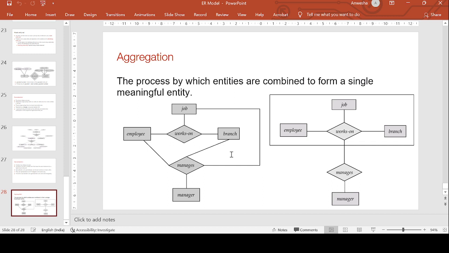Now what is aggregation? The process by which entities are combined to form a single meaningful entity is the process of aggregation. So you can see job, employee, branch, these are entities. Now employee works on branch, employee works on job. Employee manages branch. Employee manages job. Manager manages branch. Manager manages employee. Manager manages job.